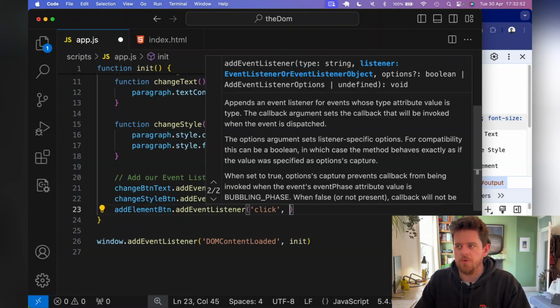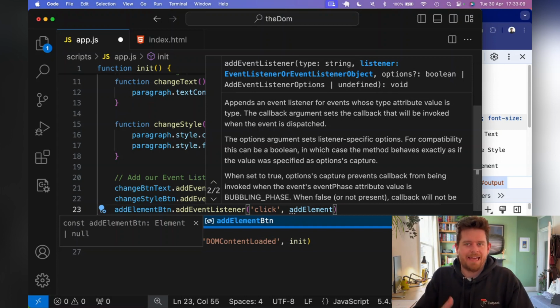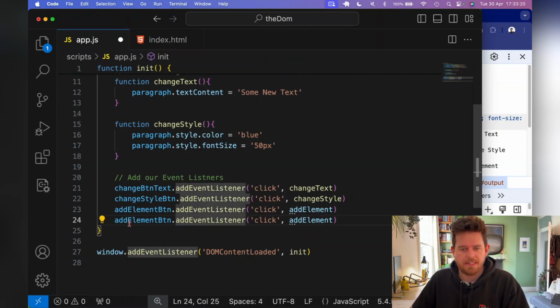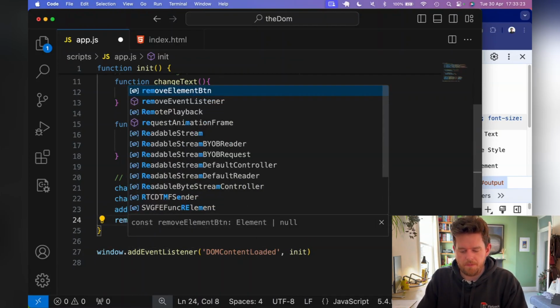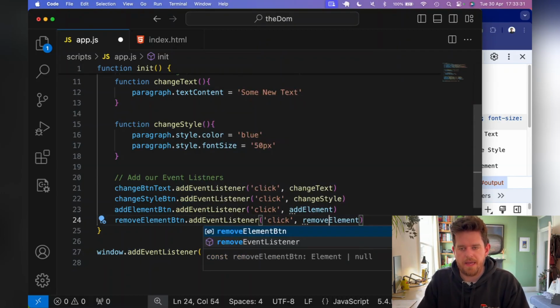And what do we want to run? Well, we'll call our function add element. Of course, if this was something specific in a more complex web page, you should probably say what the element is. You know, maybe add product element or add user element or something like that. But for now, add element is probably fine. I'm going to again use Option Shift and down just to copy this line down and say remove element button, and we'll call our callback function for this remove element.